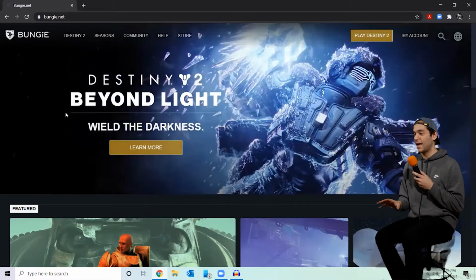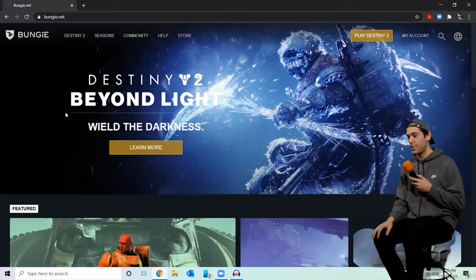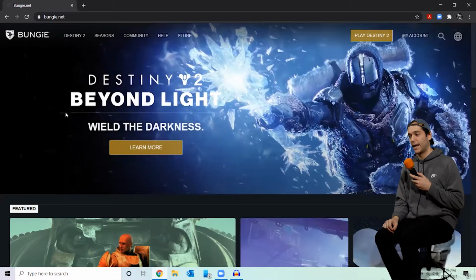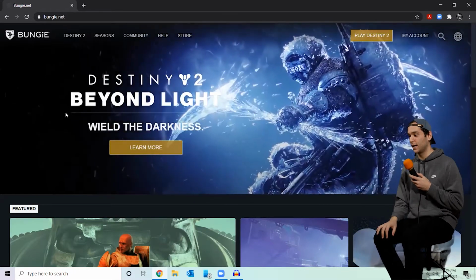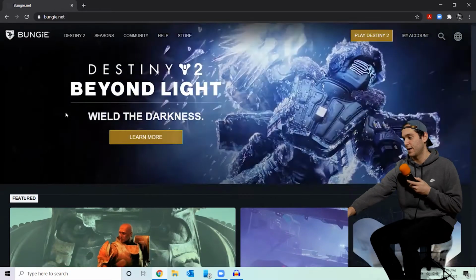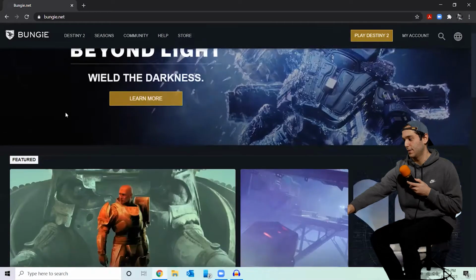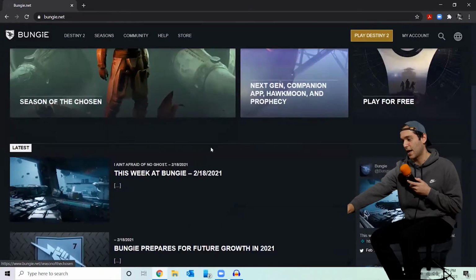As you enter Bungie.net, you get this really big, beautiful banner for the game. Immediately learn more. It flashes through really high profile, really high resolution images from the game, renders, as well as additional information featured for other content in the game.